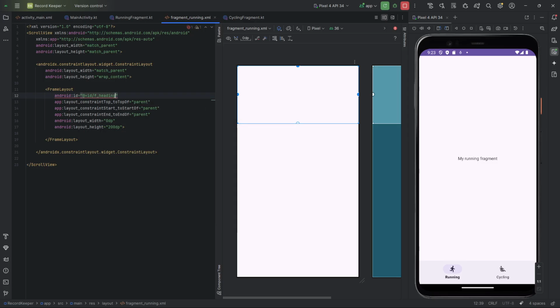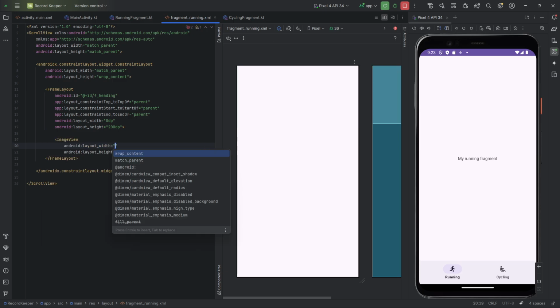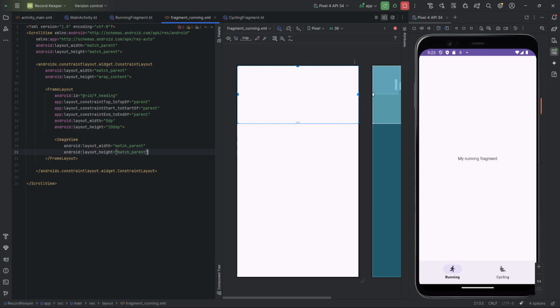This can be match parent. Remember now we're not inside a constraint layout, we're now inside a frame layout, so we'll do match parent and match parent for the height. Remember the frame layout is set to a height of 200 dp, so because of this we can use match height for the image view and some of the other views. So match parent, and for now I'll just do a self-closing tag. We'll come back to this in a moment once we import our images.